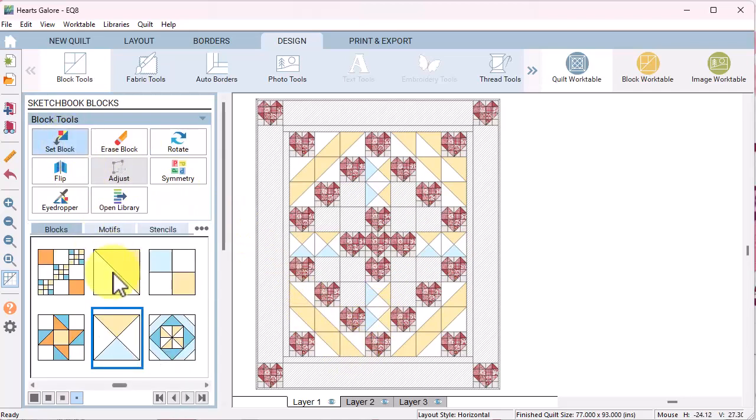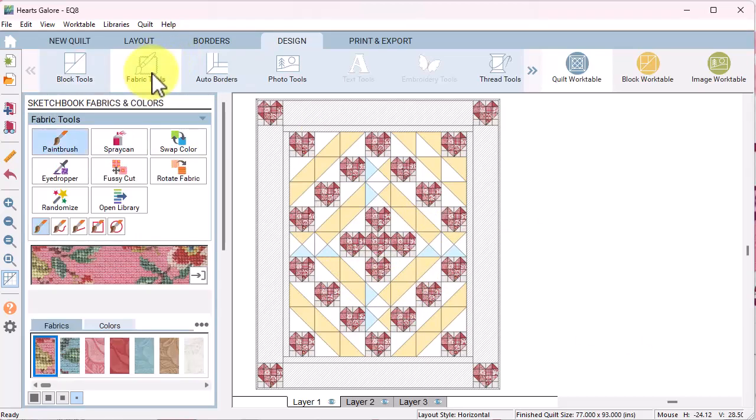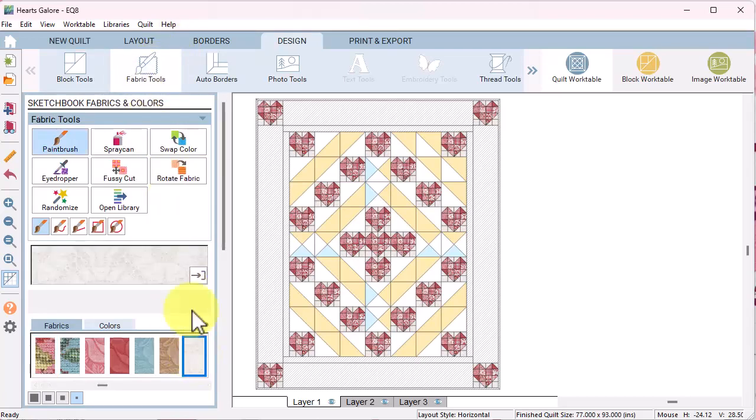Then we're going to do another set block and use the default block and click on the remaining squares. Rotate and rotate the half square triangle blocks to create additional diagonal segments. Under Fabric Tools, use Swap Color and select the background fabric and replace the white with the background.